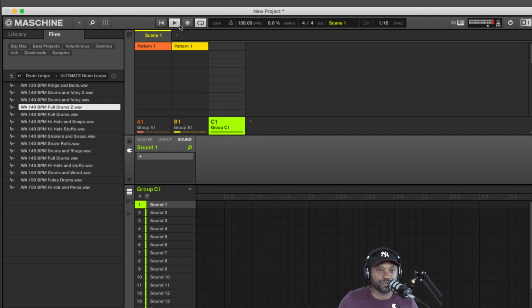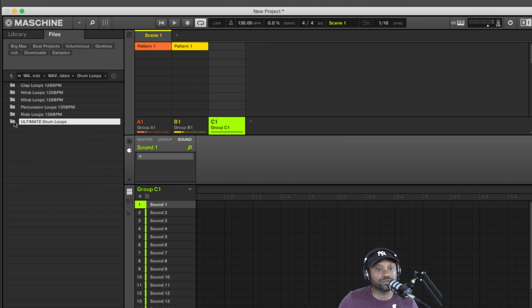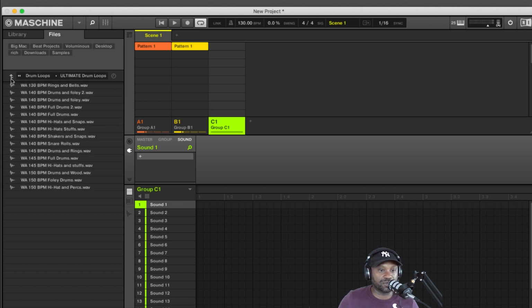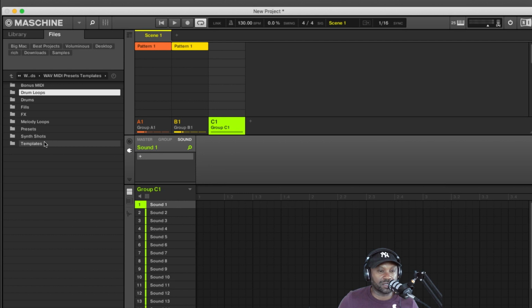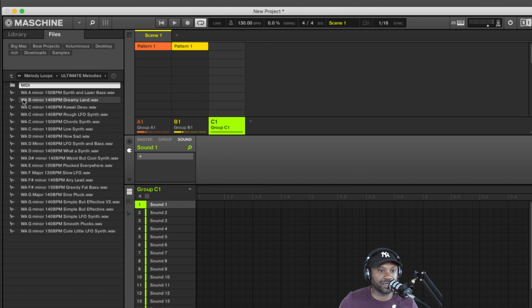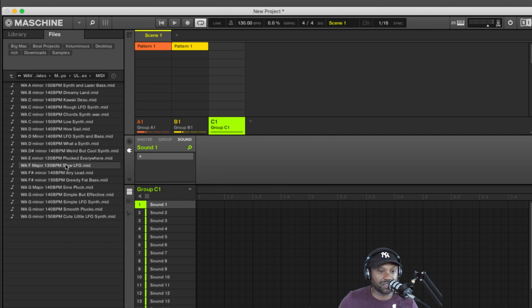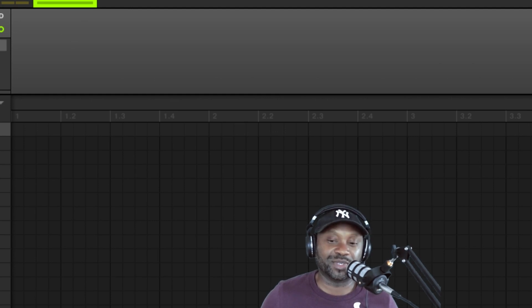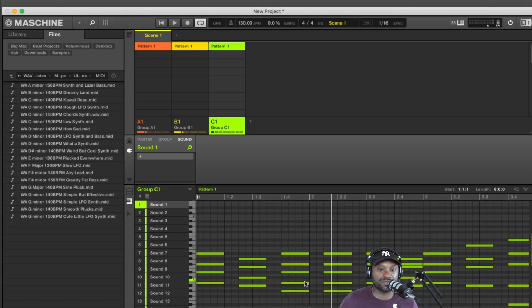And then we're going to need a bass to complement that melody. So what we can do is go back into drum loops, sorry, not drum loops, we want to go back into melody loops. There we go, melody loops, and then ultimate melodies, and then the MIDI. Now we just need to find the MIDI for the correct melody loop. I think it was this one here, slow lo-fi, or LFO, sorry. I've been up all night, bear with me. We'll put it onto pad one for this group here, group C.